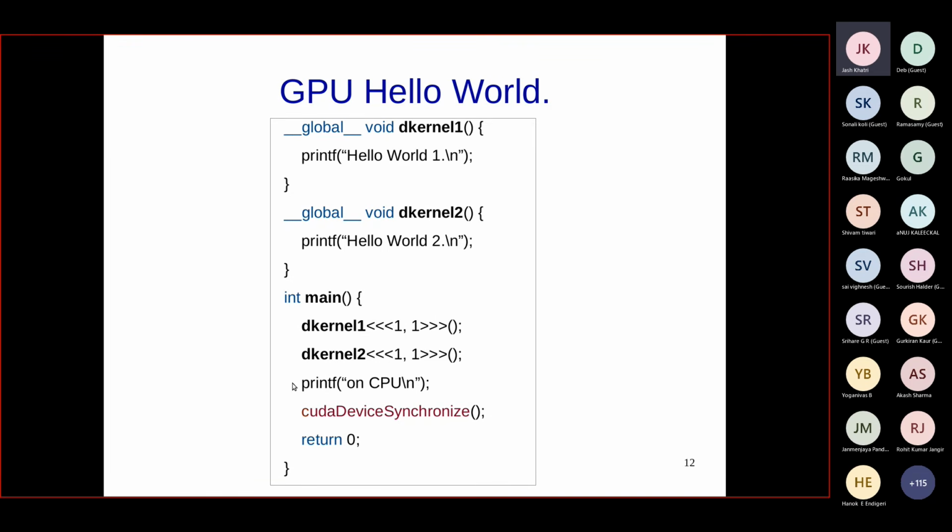So in this case, the answer can be non-deterministic, because the CPU is not waiting for the kernels to finish. It will print on CPU. It might print on CPU before hello world 1 and hello world 2 are printed by the GPU. It might also happen that if the GPU kernel execution finishes before, then hello world 1 and hello world 2 might be printed before on CPU is printed. And it might also happen that hello world 1 is printed, then on CPU is printed, and then hello world 2 is printed.